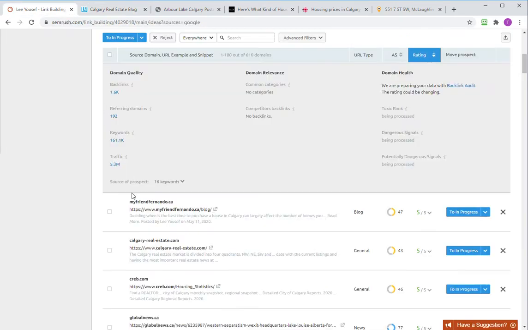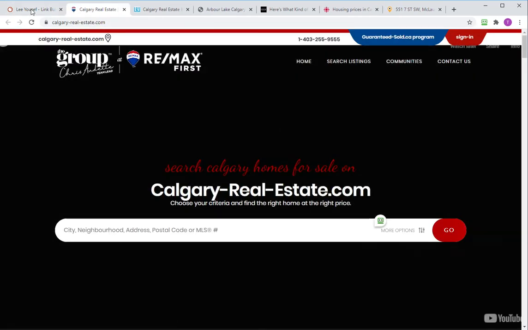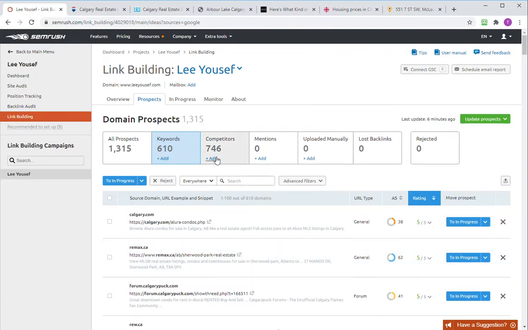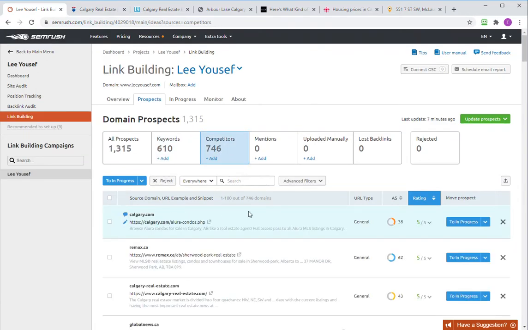So you kind of get that. This is just how you do it. You just go in, try and see if you can get the same links that they have, and then keep working through this list. Here are your competitors, and here are their backlinks.